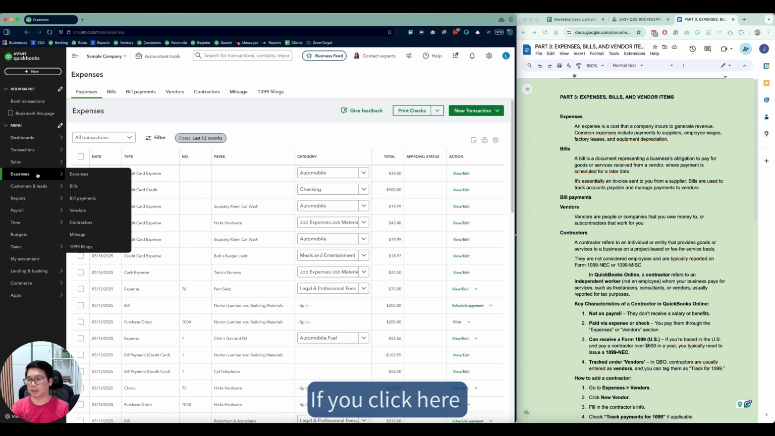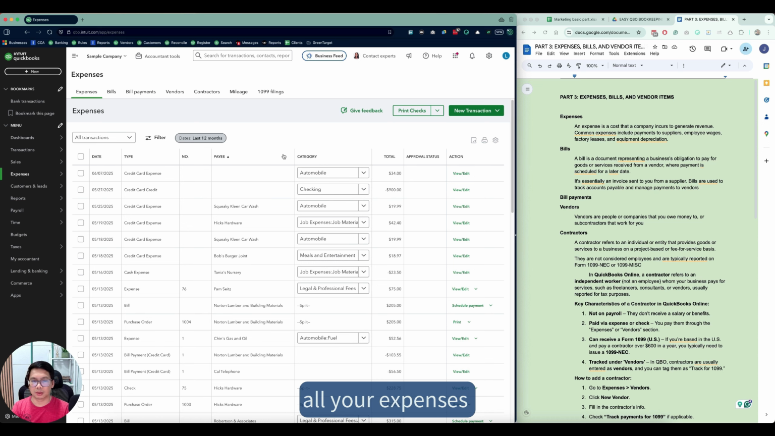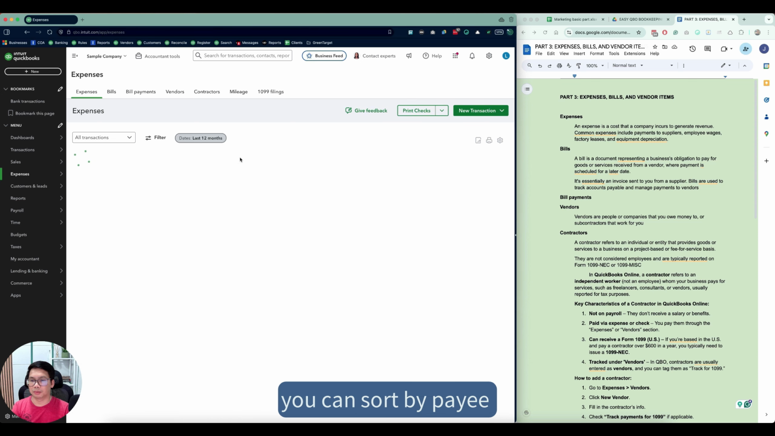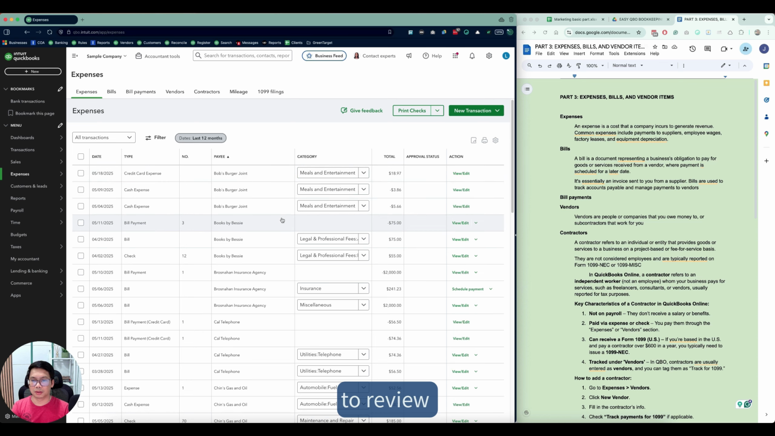If we click here on the navigation pane on the left side and go to expenses, you will see all your expenses for your business here, and you can sort by type, by date, or by payee, and you can quickly see if the categories are correctly done based on the payee. That's why it's very important to put the payee when you are categorizing transactions, because it's easier to review when your transactions are grouped by the payee.